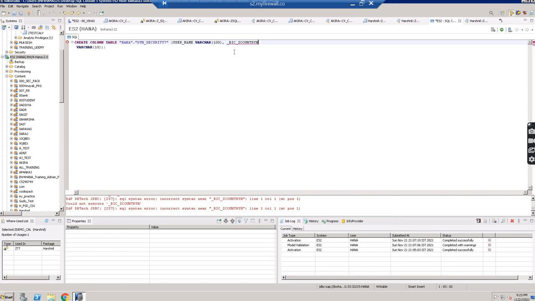So once we execute, this will get created here in the system. So we created this table. Okay, statement executed, so one structure we have created.